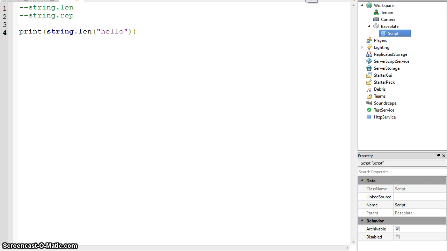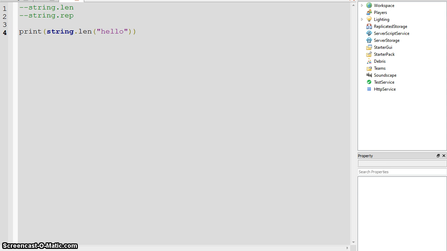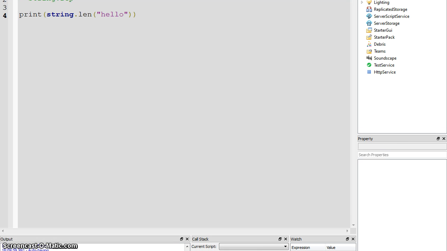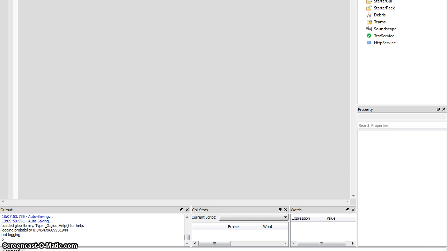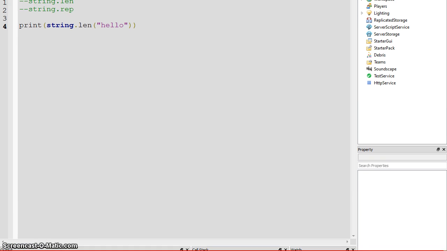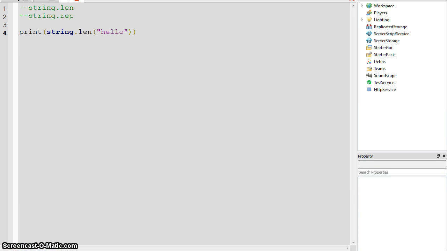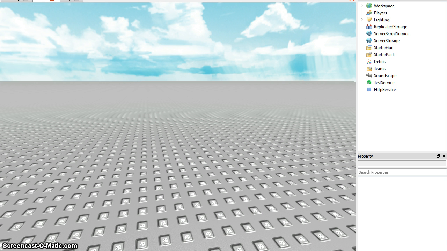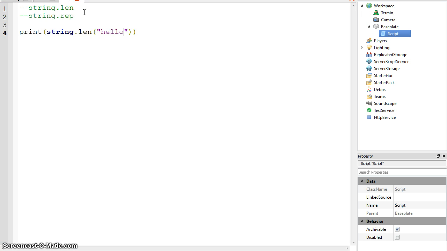So I'll press play up here. I don't think you guys can see that. I'll scroll this thing down a bit, and there you go. You can see 5 at the bottom there. I'll bring it back up, and there we go. So that is that. It printed 5 because that is what it does. Anyways, so that's string.len.